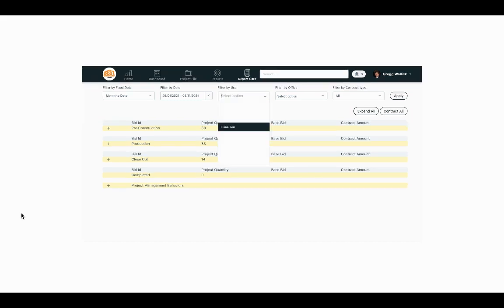You have the option to view the contents of the card by different filters. So you can filter by any fixed or custom date, by a user, or by the entire company, and finally, by the office or contract type. So here I've filtered for a month's time and just for one user. That means I will see all the projects with that user assigned to them.